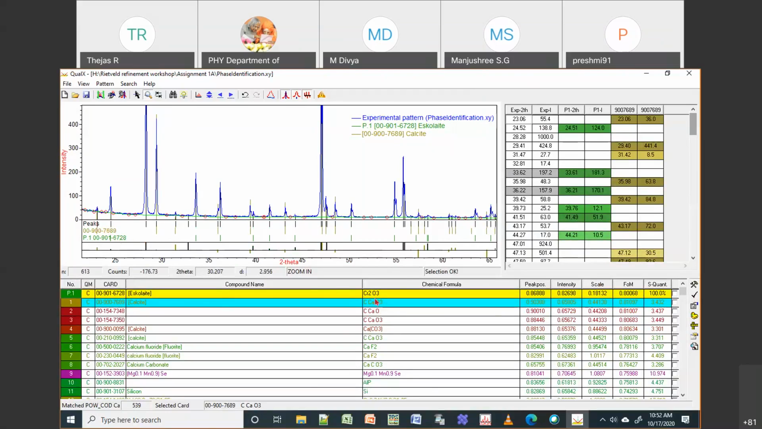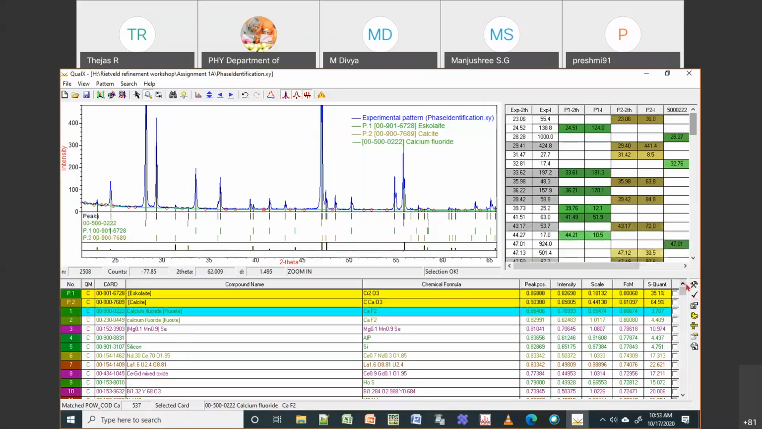the calcium carbonate. Okay, so now you can see the first one took some peaks, the second one is taking some other peaks, but it's not taking all the peaks, only a few peaks. So now let me just consider this as my second phase. Then it will try to put in the next phase. Okay, so if you see here now, it has taken calcium fluoride as one phase.